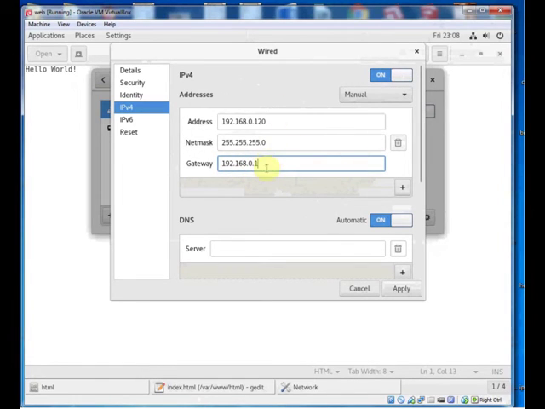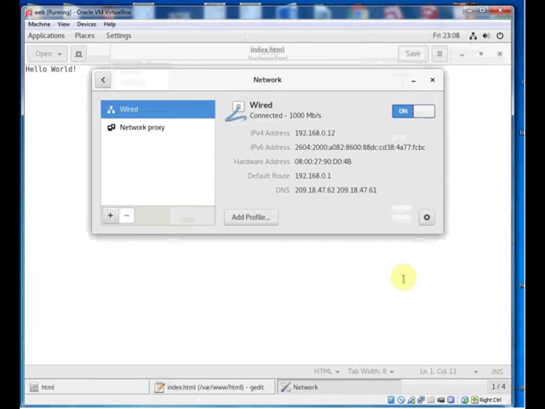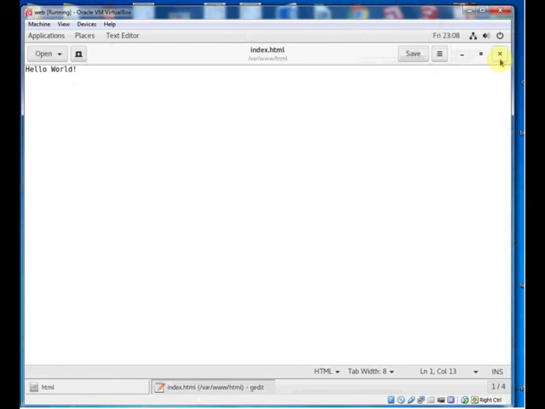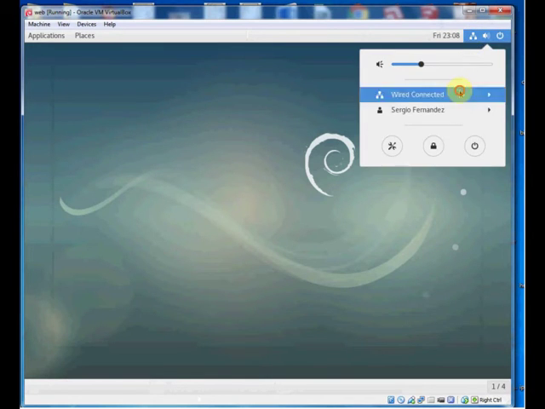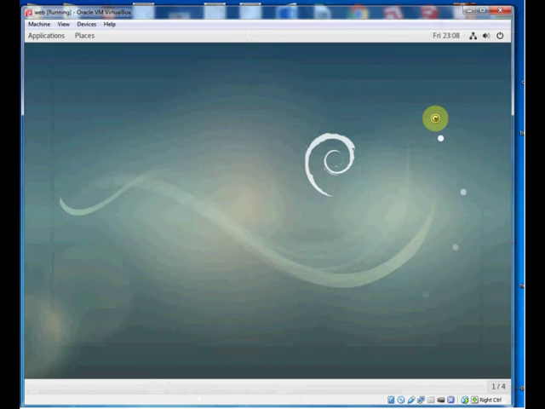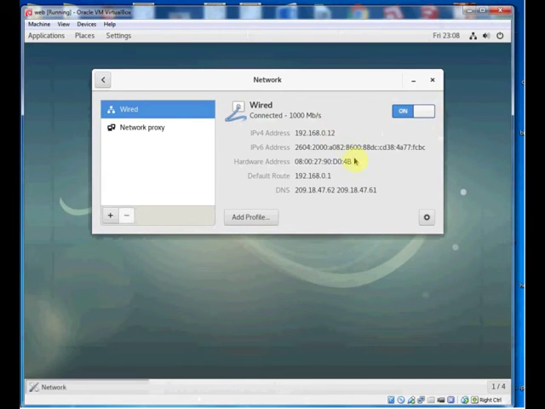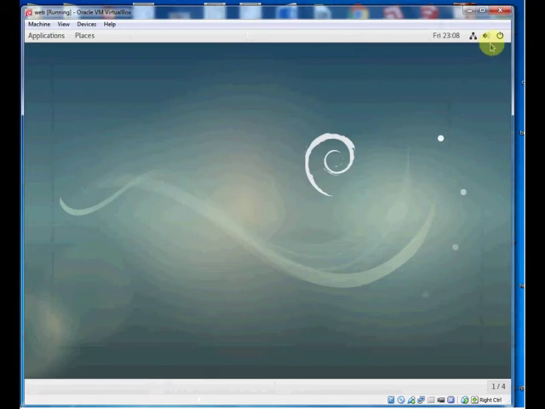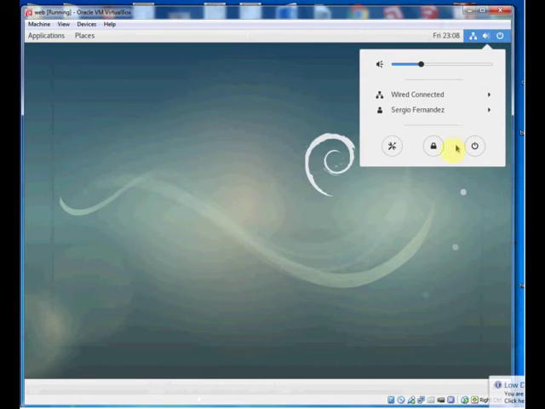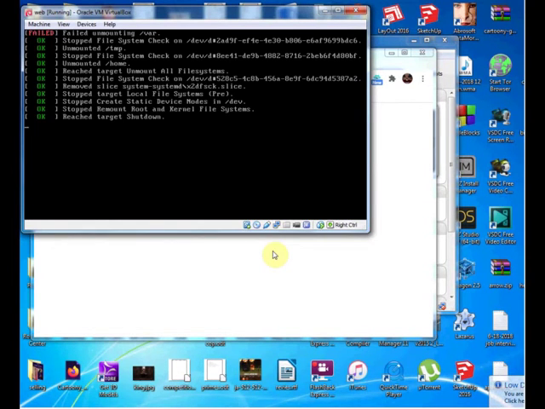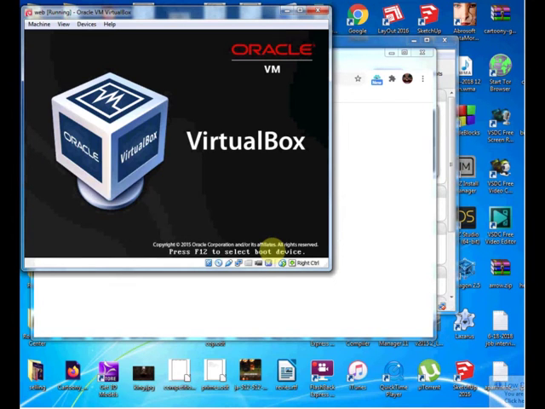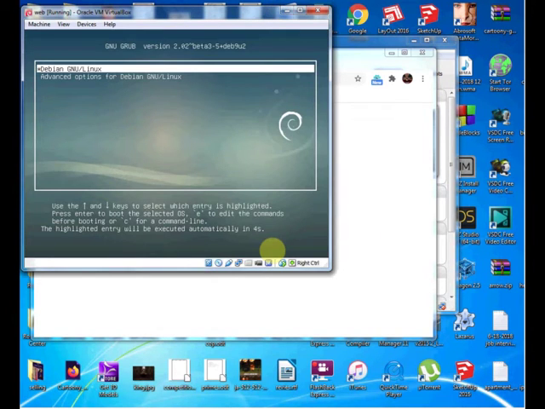So now that I've set this IP up, let's hit apply. And let's close out of this. Now let's check. Okay, the IP address hasn't changed yet. So let me restart the server to make sure that the new IP address takes effect.